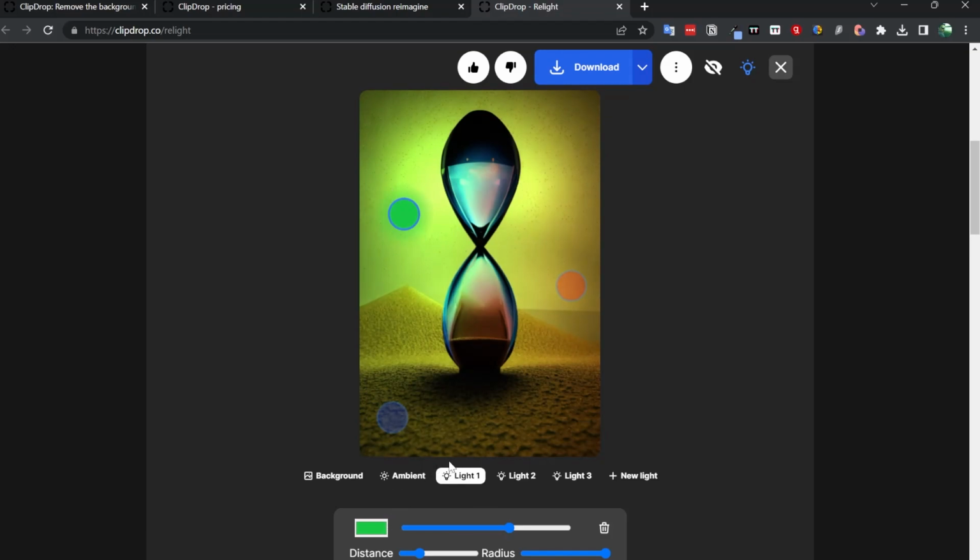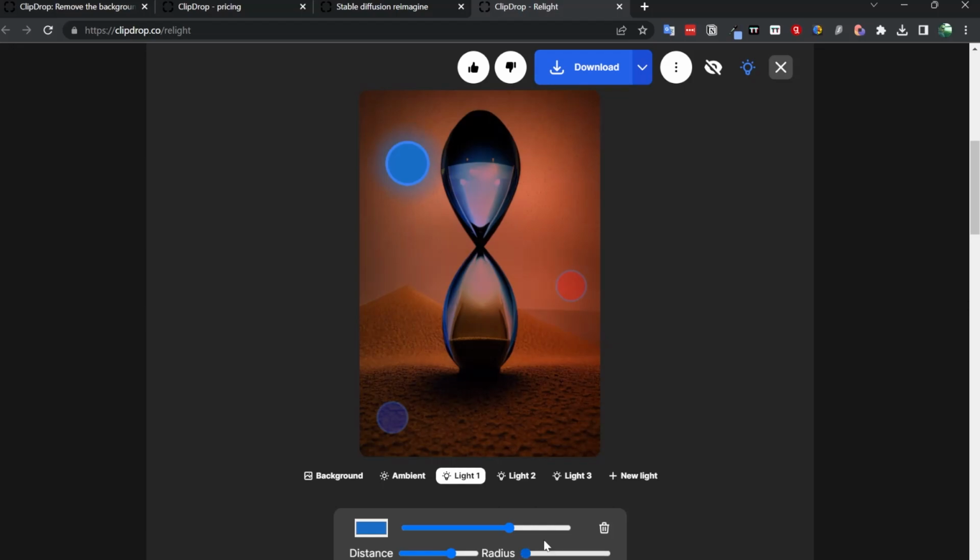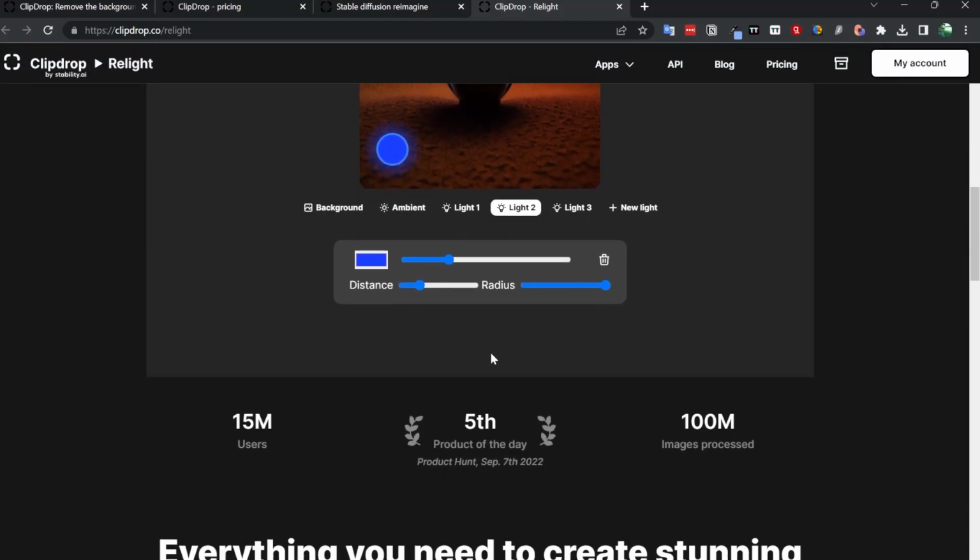Of course, you can change the color, make it more warm or cold, and bigger. This is the radius, and with small touches, you basically have a new picture that you create. This was the 5th product of the day in 2022.